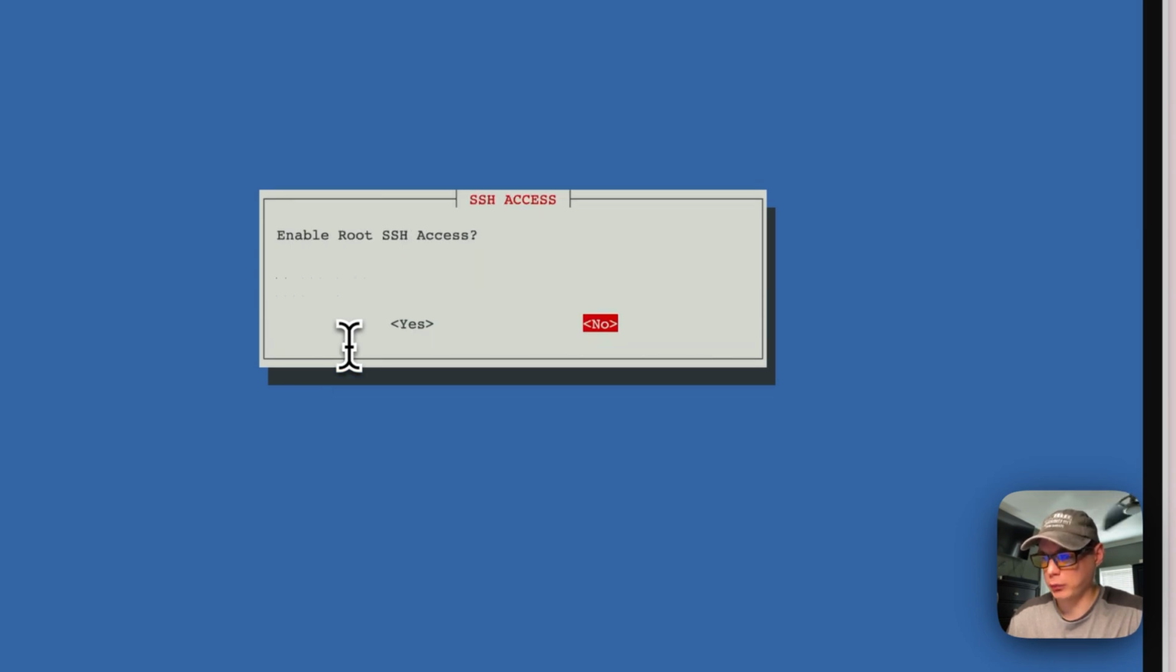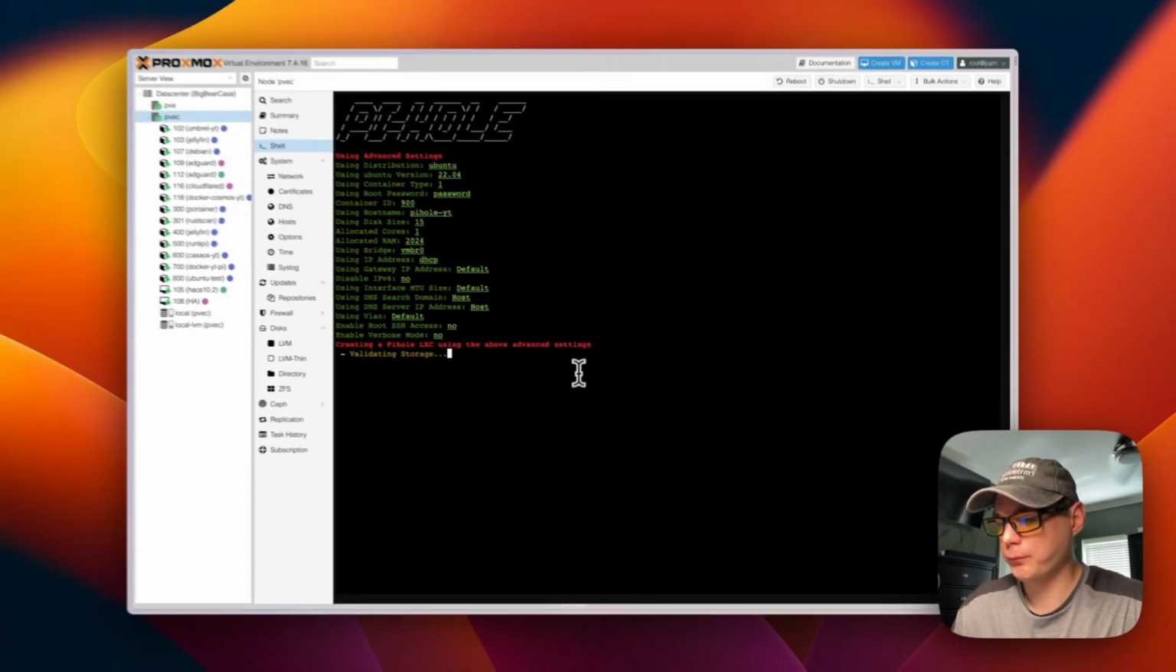Do you want to enable root SSH access? I'm going to say no. Enable verbose mode. This is to where you can actually get more info on if the script is having issues with running. So you can go over here with the arrow button over on the left, and you can press return or enter to say yes. I'm going to say no. And then ready to create a Pi-hole LXC. Yes.